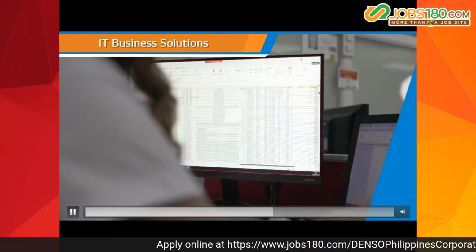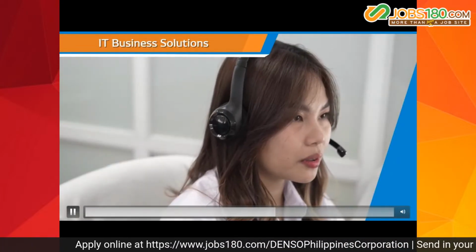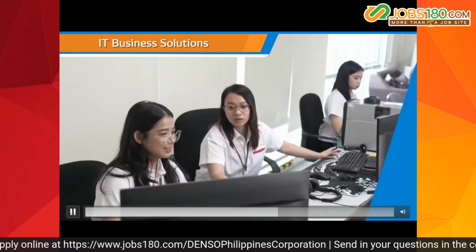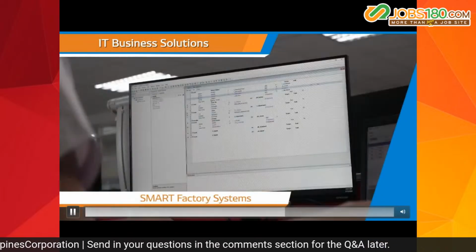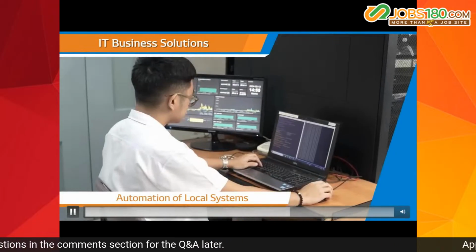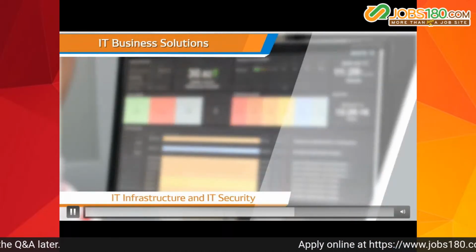Lastly, we provide IT solutions to the core business processes of Denso Ten headquarters across the globe. This includes global manufacturing and accounting systems, implementation of smart factory systems, operation and automation of local systems, and management of IT infrastructure and IT security.